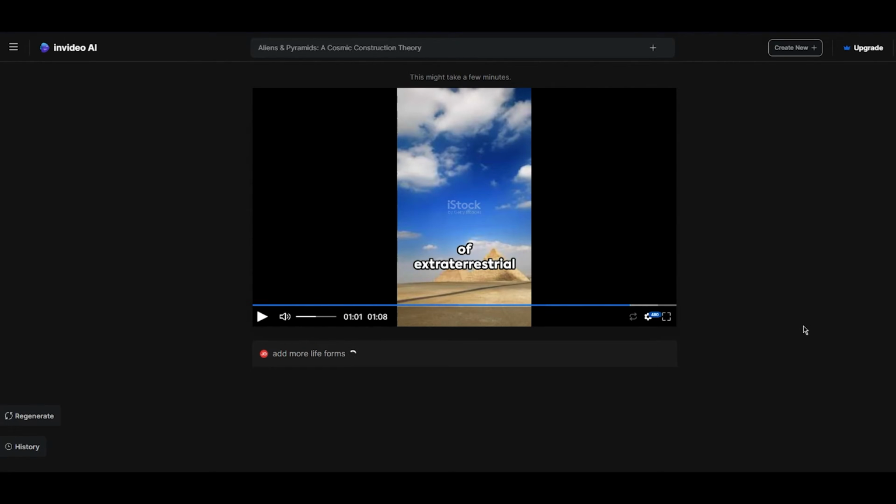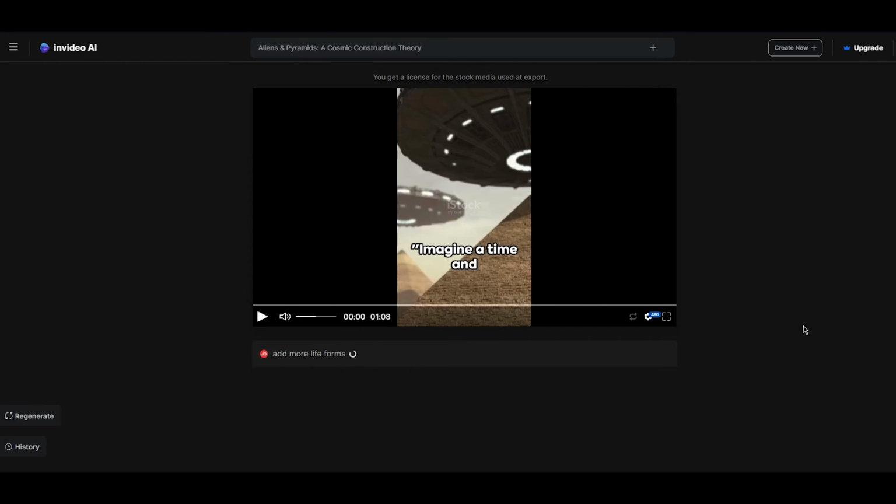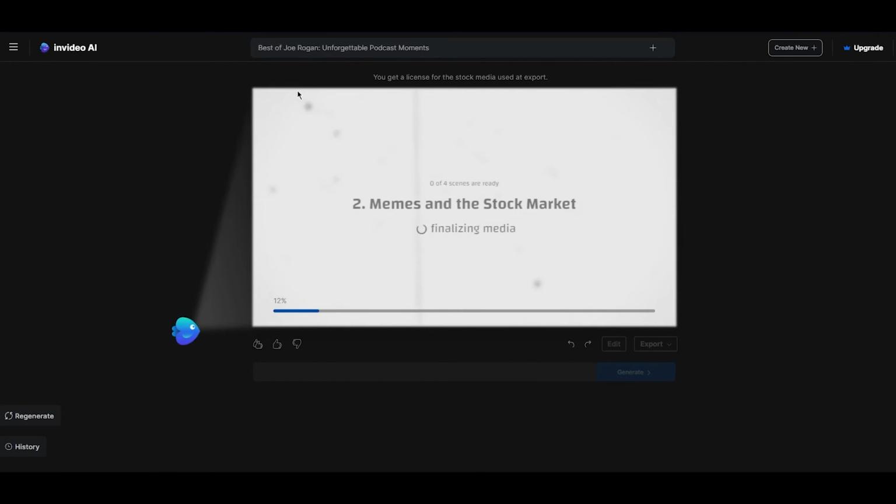You can obviously change the prompt as you go. It's pretty easy. It's pretty simple. And as you can see, it says, let's add more life forms to the script, which is pretty incredible. And while that is being done, as you can see, the Joe Rogan short is being created as well. Again, it's called Best of Joe Rogan, Unforgettable Podcast Moments. And we're just going to wait for it to go on and on as it generates.